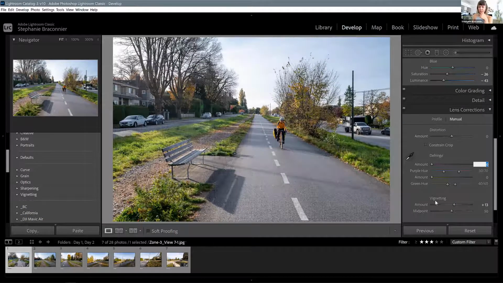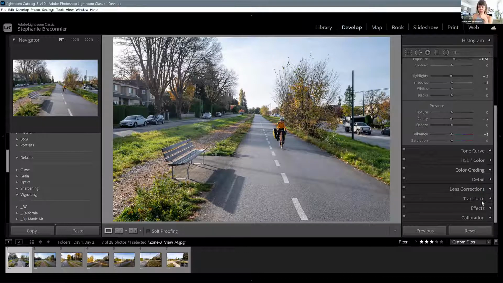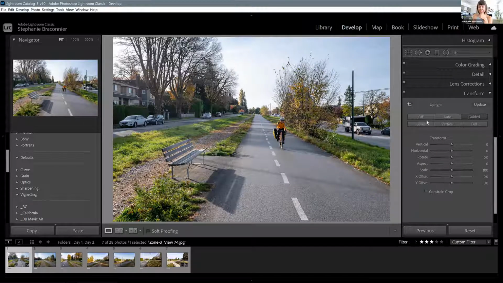I wouldn't worry about the defringe and the vignetting. Most cameras these days are so good that you don't even have to worry about that anymore. So I guess the second last thing I'll say in Lightroom for adjustments is you can use this transform area to make your verticals vertical and your horizontals horizontal.